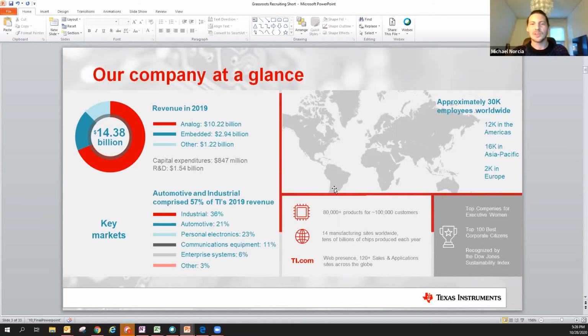What do we bring to the table as far as, why do our customers want to do business with us? 30,000 employees worldwide with a focus in Americas and Asia Pacific. We also bring to the table 80,000 products, the largest analog portfolio in the business. One of the other big things down here that you'll notice, 14 manufacturing sites worldwide. That's a key advantage that TI does hold over some of our top competitors, as we own most of our production. And of course, TI.com, we put a lot of emphasis on building out our website to be user-friendly, as hopefully Diego illustrated in his earlier presentation.